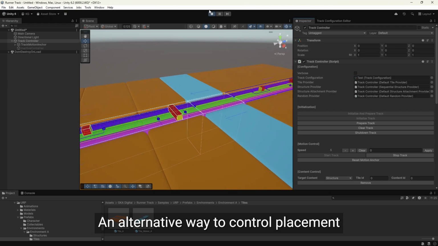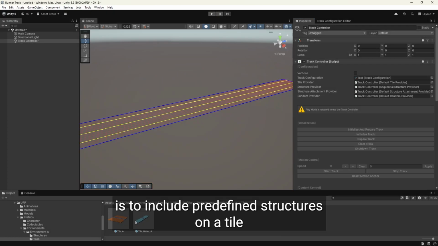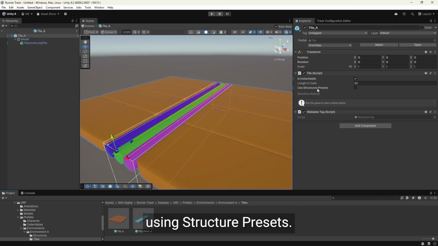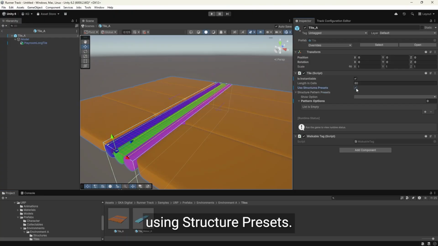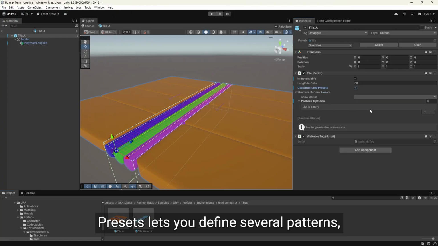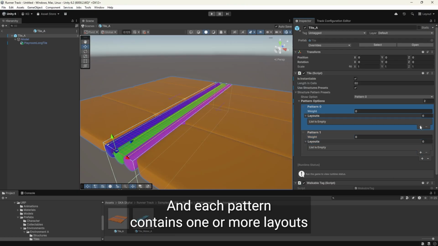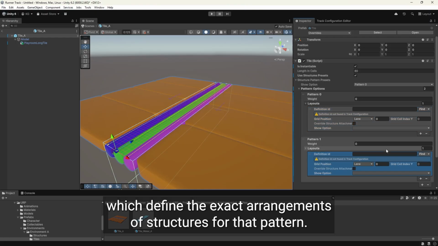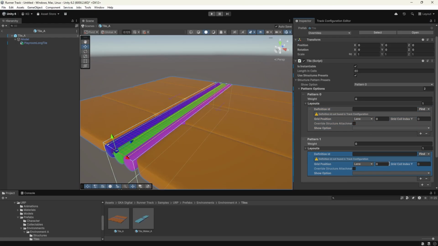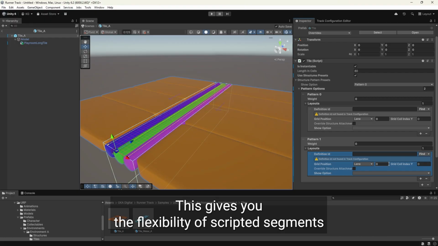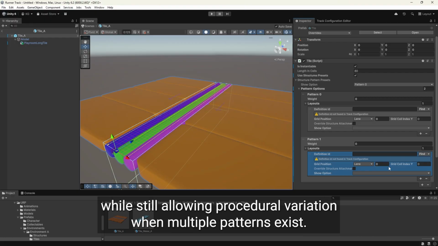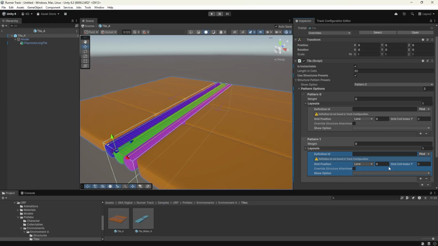An alternative way to control placement is to include predefined structures on the tile using structure presets. Presets let you define several patterns, each with its own probability weight. And each pattern contains one or more layouts, which define the exact arrangements of structures for that pattern. This gives you the flexibility of scripted segments, while still allowing procedural variation when multiple patterns exist.